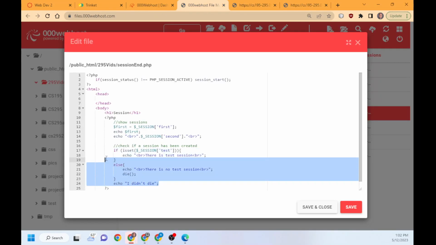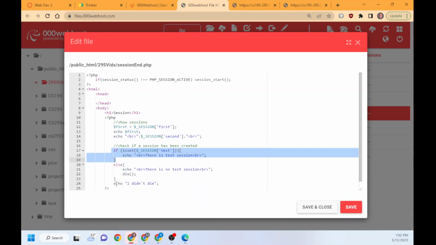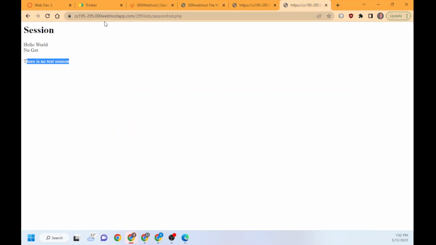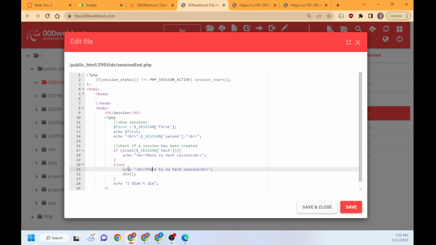And now, also, that no die is not going to happen, right? There is one. So therefore, it's going to get the I didn't die. Again, it's not a post, so I can just refresh the page. There is a test session. It didn't die because it did not run this line of code.